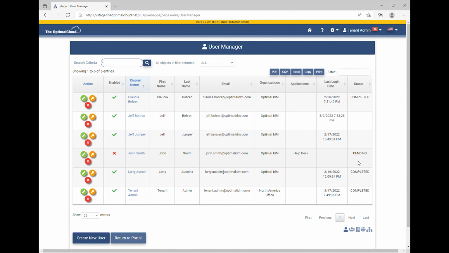For more information, please see the Create New User section of the OptimalCloud help documentation.